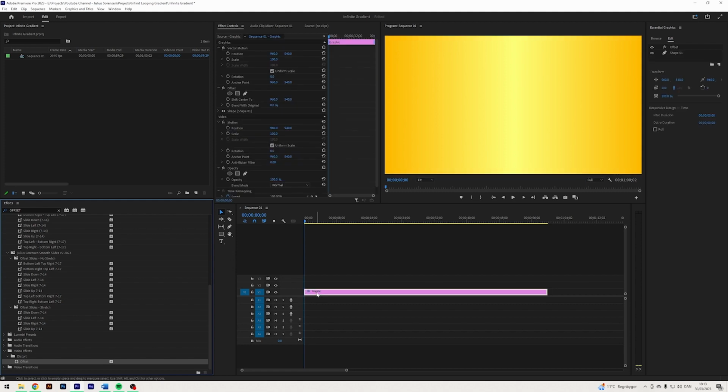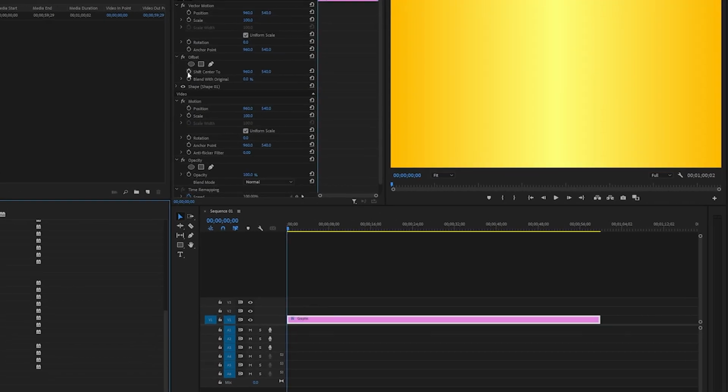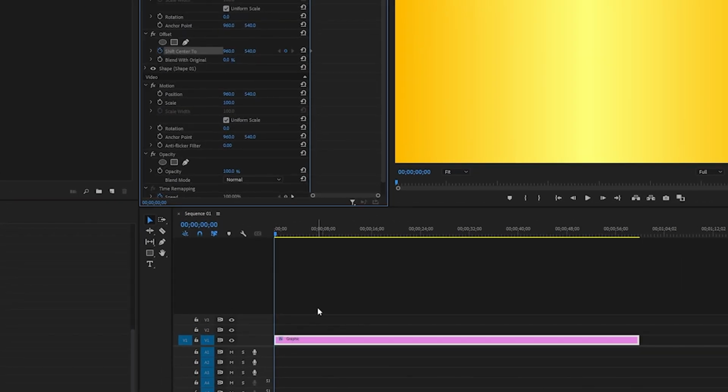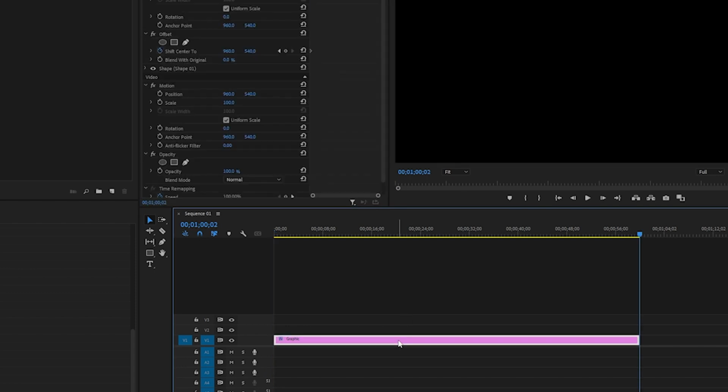At the start of your sequence, enable keyframes on the X coordinate of the place that says Shift Center to. Go to the end of your sequence and change that number. The higher the number, the faster the looping of your gradient.